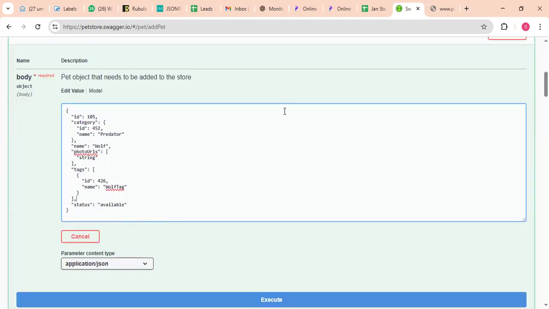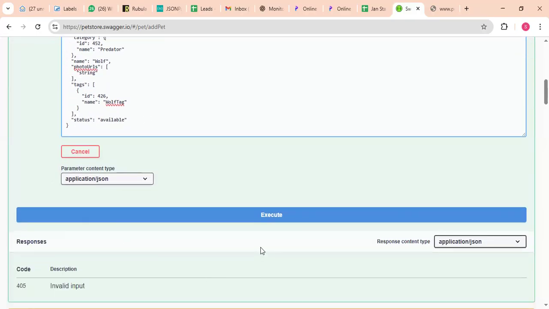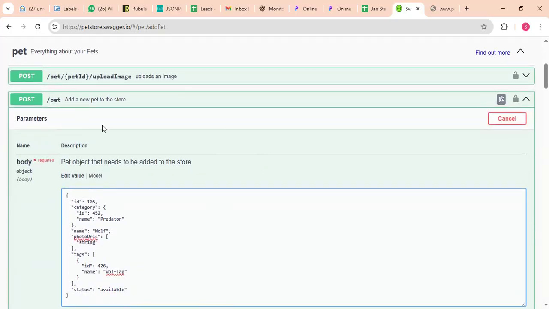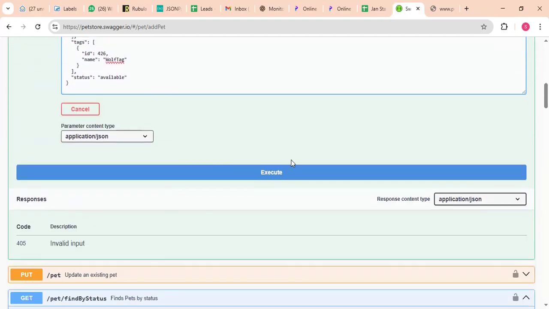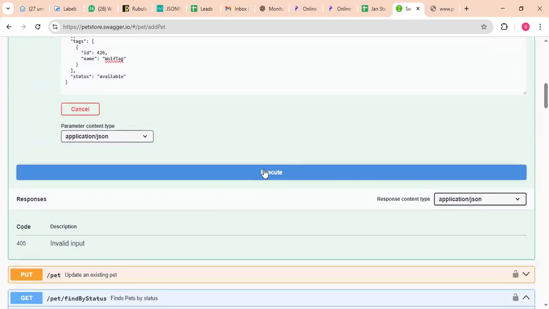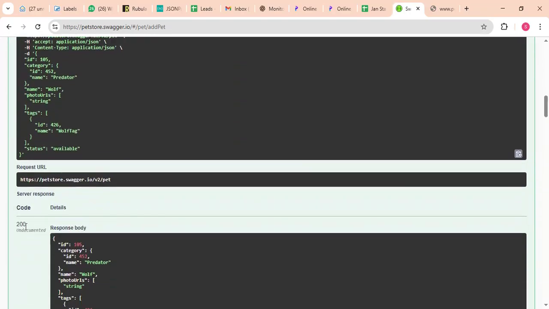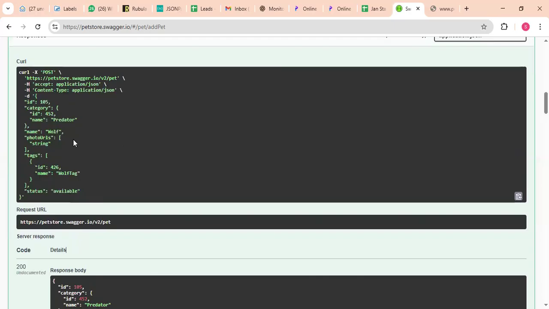Now this is called body. So I'm creating a new pet. For this I'm entering these details, so it will create a new pet record in the database. Now when I click on execute, it should run, right? Add a pet, new pet. Now I got 200, right? So manually when I add this in my JMeter also, I should get the same thing.